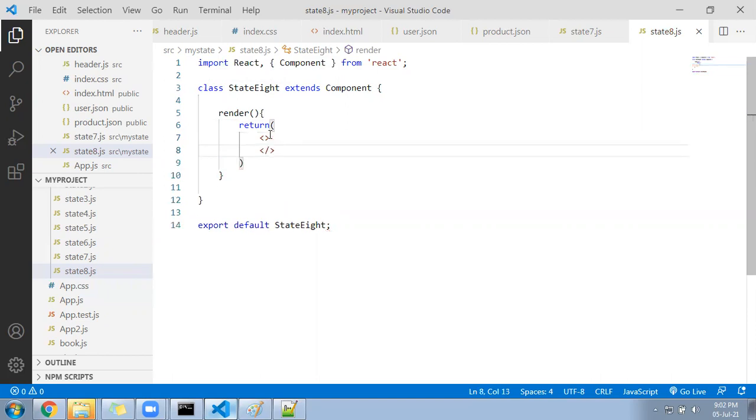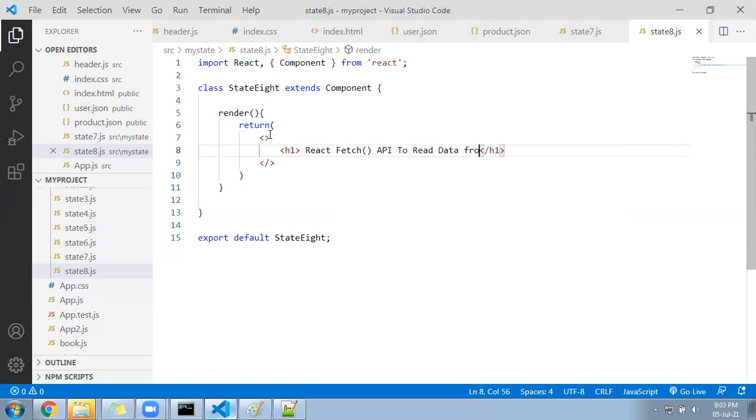Inside I will be writing one H1, the heading of the project, that was called React. Let it be React only. React Fetch API to read data from local JSON file. Okay, so I wrote this much.